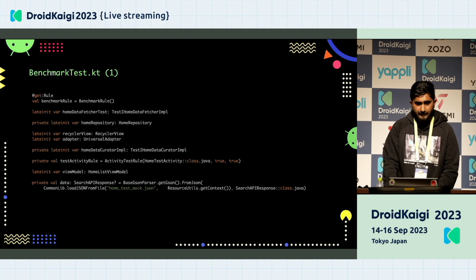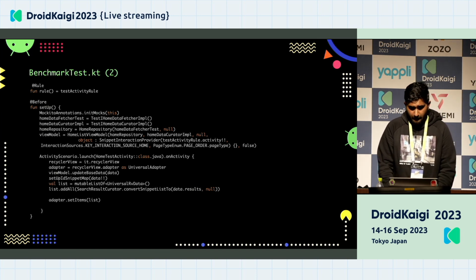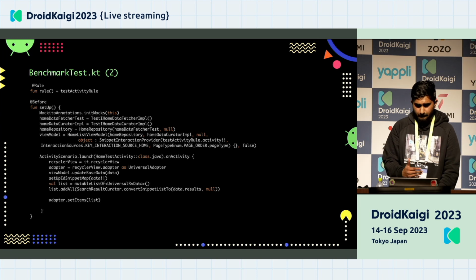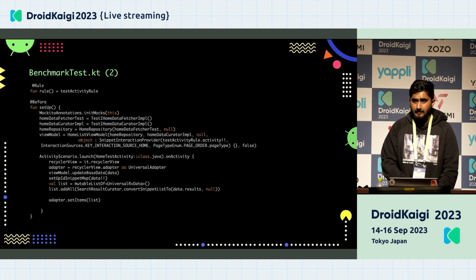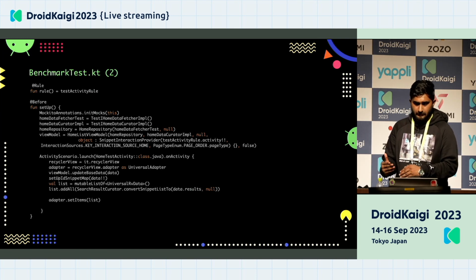We just declare everything, and in the next step, you can see add thread before annotation and setup. Here we initialize all the variables, and the basic setup is complete. We initialize the adapter, view model, and stuff. And after this step, we are ready to jump to the actual test. These were just the setup.